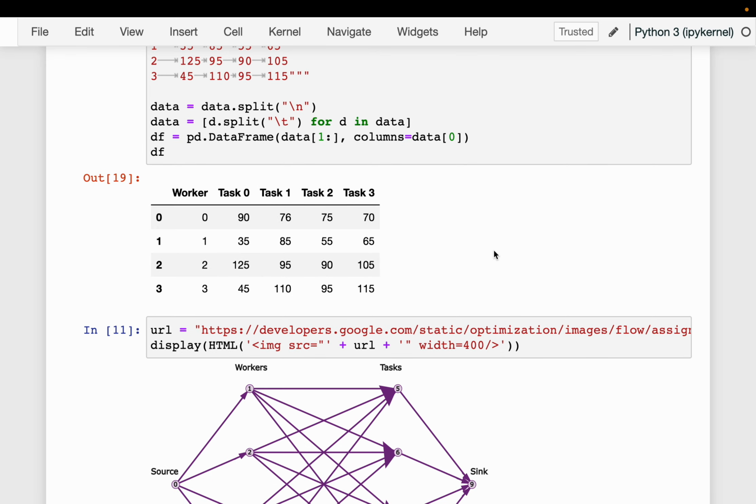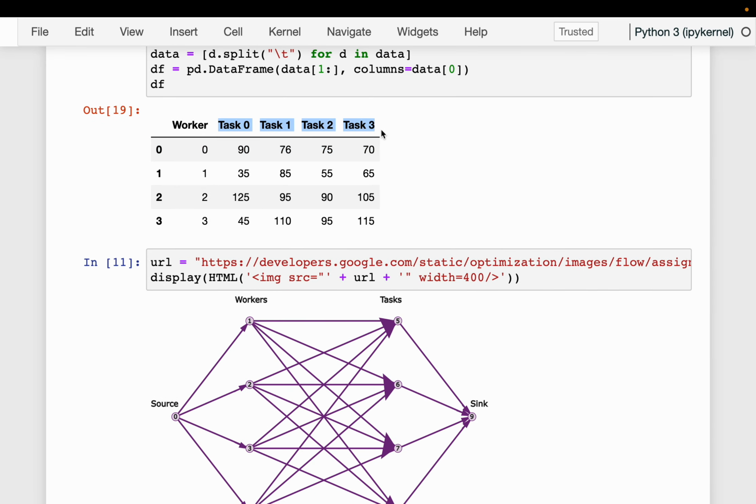In the previous video, we have 4 tasks and 4 workers, and we have the cost associated with each worker-task combination, right? For example, worker 0 takes $90 to complete task 0. So the objective is to assign the 4 tasks to 4 workers, 1 task per worker, so that we minimize the total cost to complete all the 4 tasks.